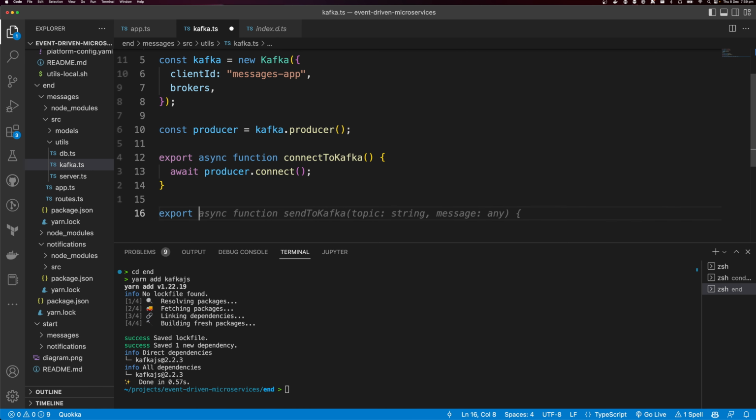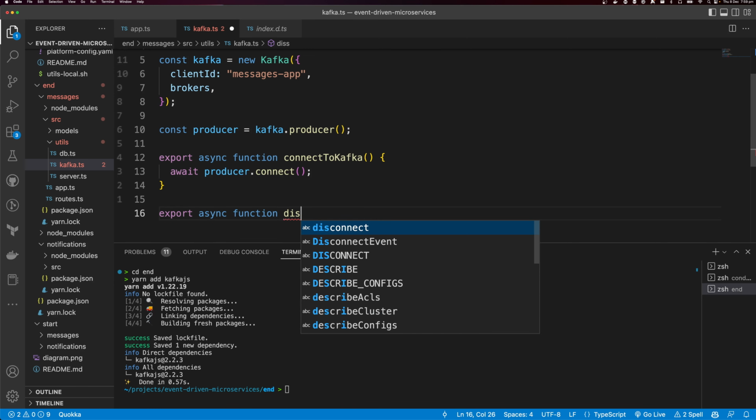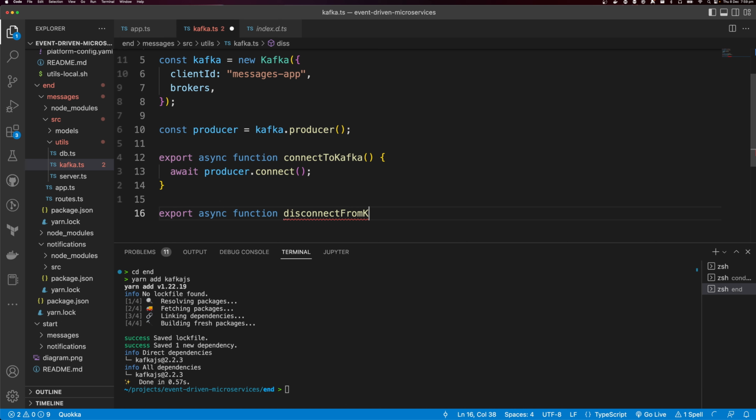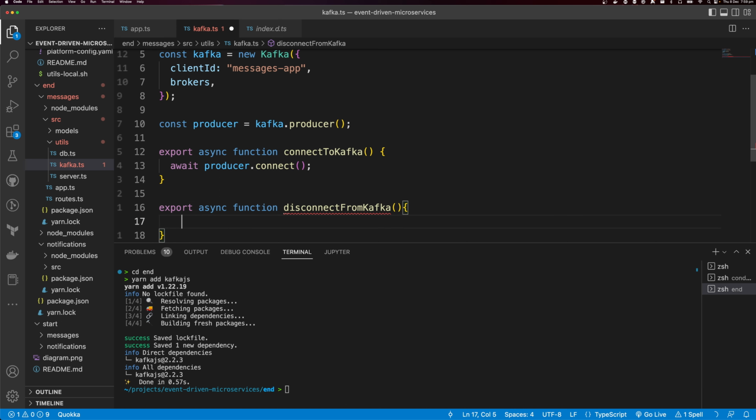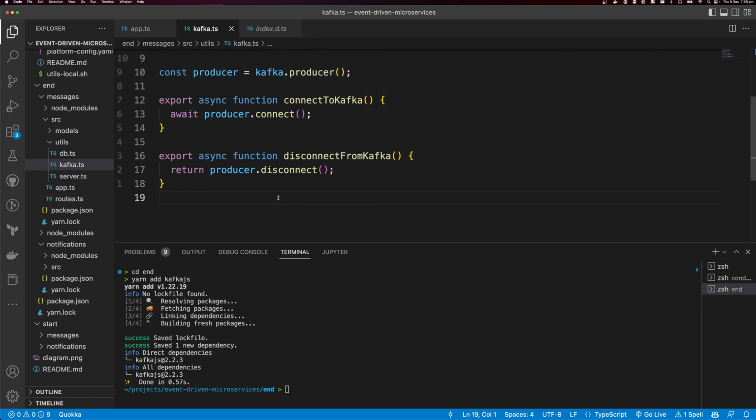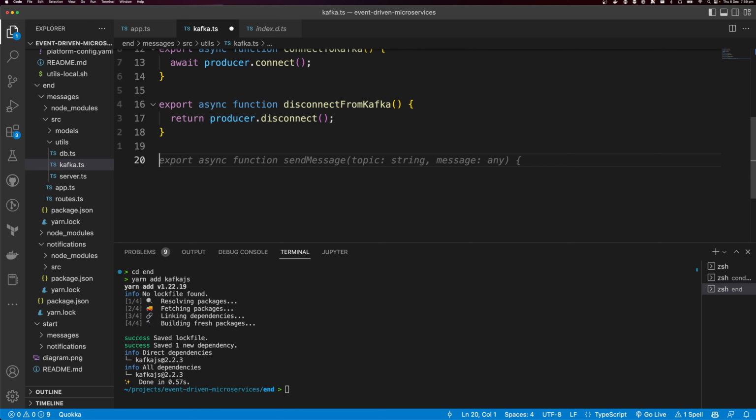Then we can export an async function, disconnectFromKafka. And this is just going to return producer.disconnect. So the next thing we need is a function to produce a message. So I'm going to export an async function called sendMessage. SendMessage is going to take a topic, which is going to be a string, and then a message, and we're just going to type message as any.